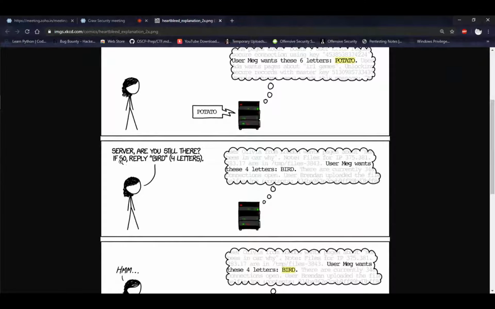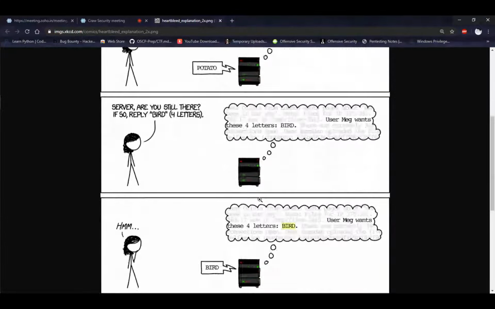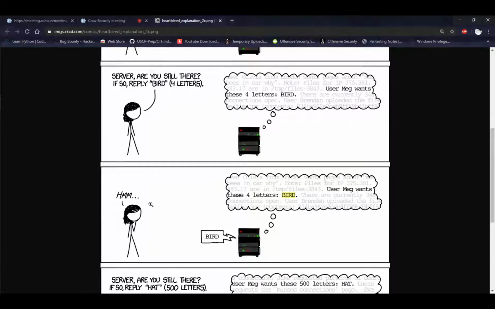Server, are you still there? If so, reply word, 4 letters. User Mag wants these 4 letter words. Can you see over here? This is a client side request which is from encrypted words. Server, are you still there? If so, reply word, 4 letters. Still again the reply. Then he will think.